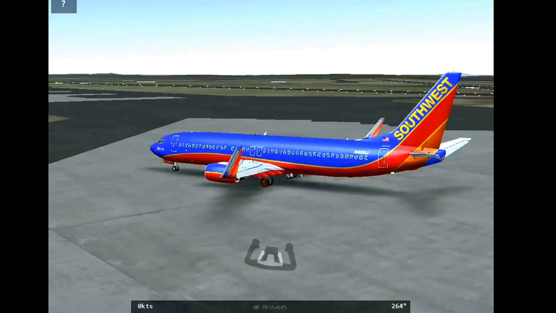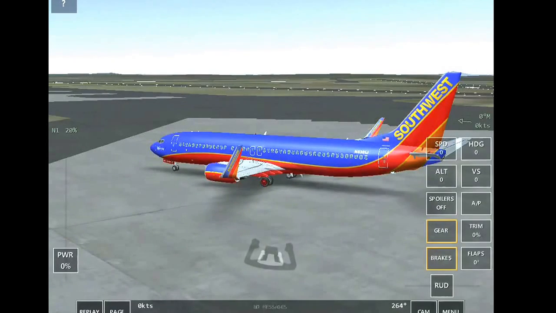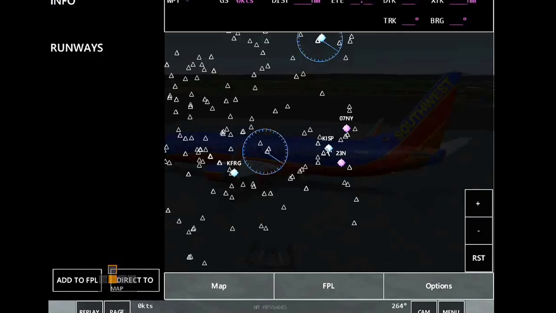Southwest Airlines 257 requesting push back and start. So you guys see that? Let's see if we get a response. Southwest Airlines, you are cleared to push back and start. Affirmative. So we just got our push back and start, which I think is really cool.